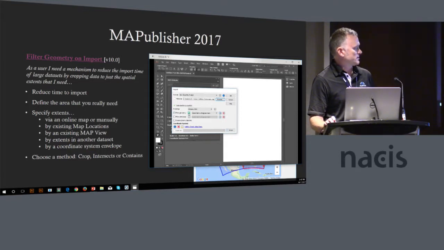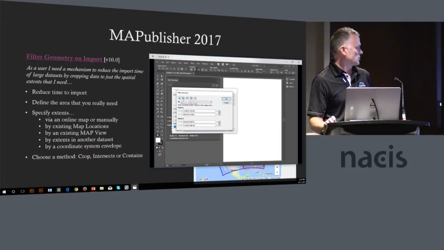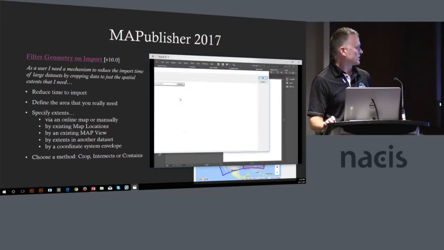click this button, and then you've got a bunch of different options to actually filter the geometry by. You can do online map, you can do existing map locations, an existing map view, extents in another data set, or by the coordinate system envelope. You can also crop, intersect, or contain the data.